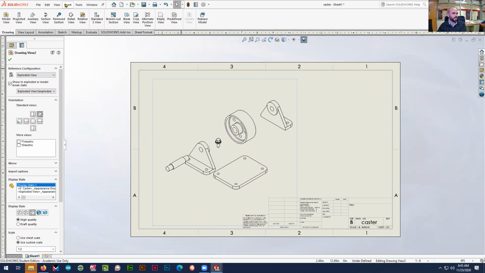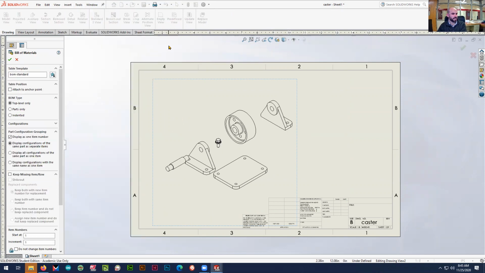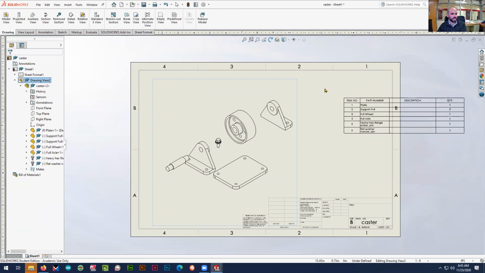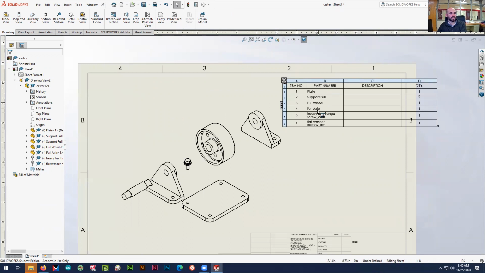So it would be insert a table, and we're going to use a bill of materials. Bill of materials standard, check that off, and we'll just drop that for now. All right, I'll come back to that bill of materials table.